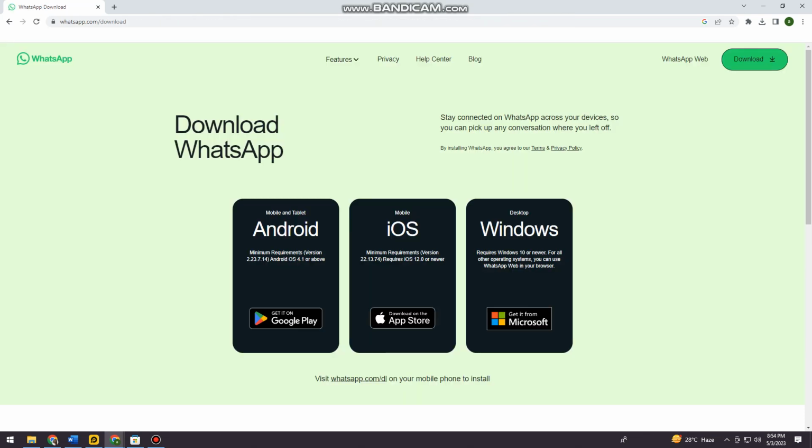So now once you are here, you want to click on the download button at the upper right corner of your screen. Okay, so now just go ahead and click on that. And once you've clicked on it, you need to wait for it to be downloaded on your device.